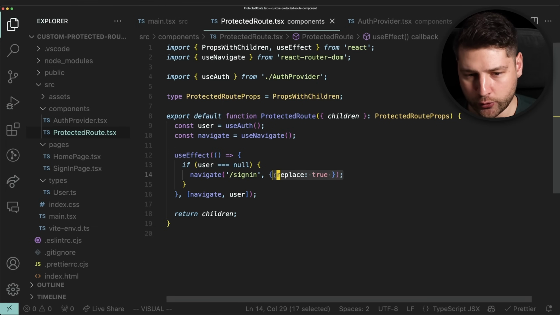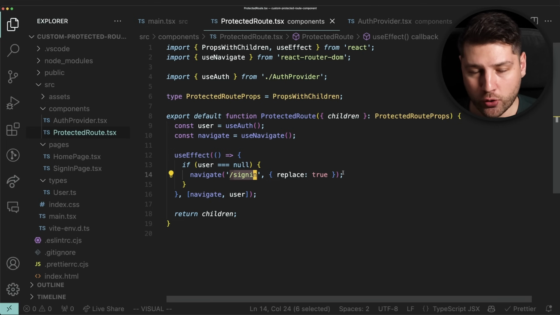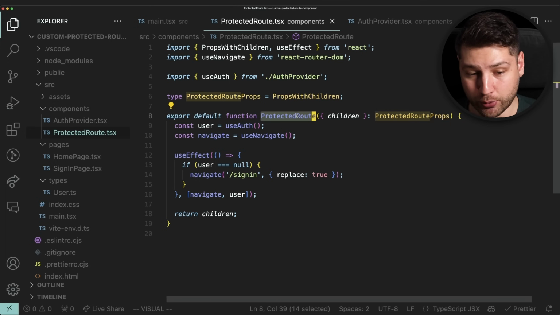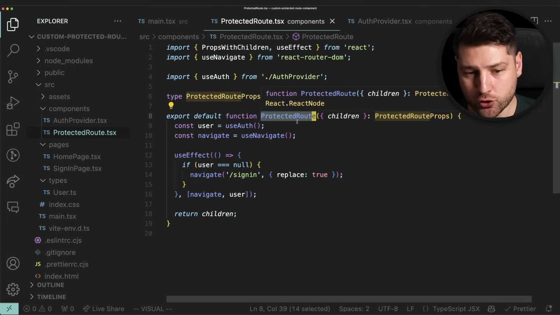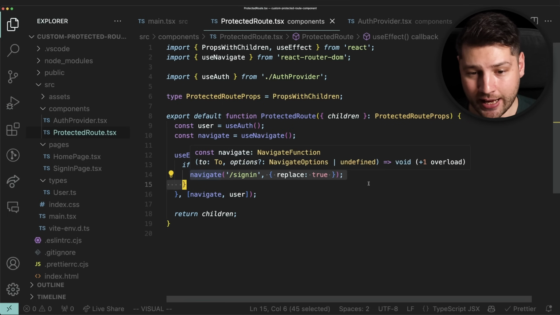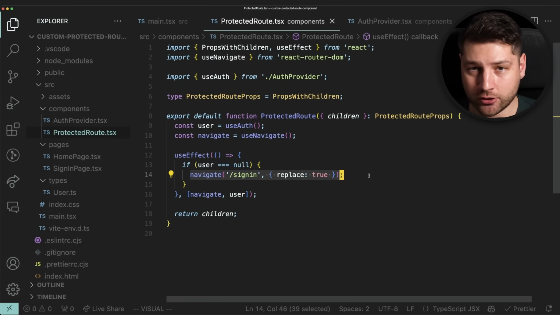The reason why we want to do this: first of all, replace true here is going to replace the entire history with this page. And this is going to prevent the user from pressing back on their browser and going back to the page that they were on previously, right? If the user isn't signed in and this is a protected root, we basically just want to send the user directly to sign in and not allow them to navigate to any other page.